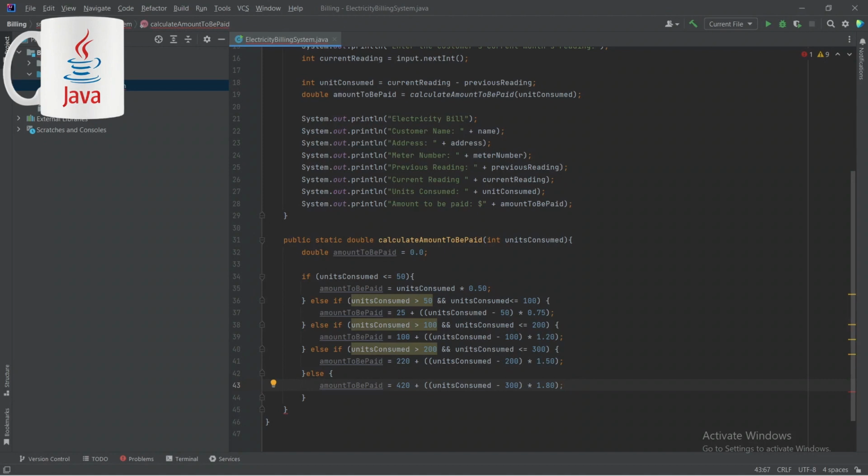Now, since we declared this method which we call calculate the amount to be paid, we are going to return the amount to be paid. So here will be return, and then the amount to be paid. So let's run this program and see what is going to happen.